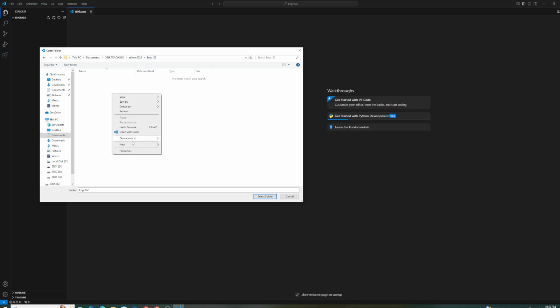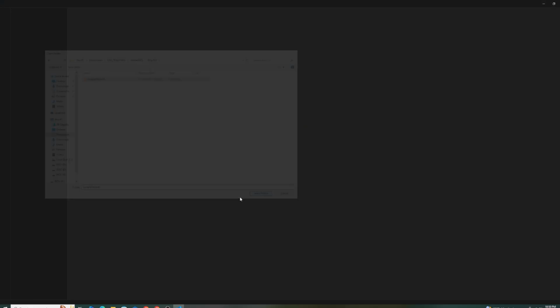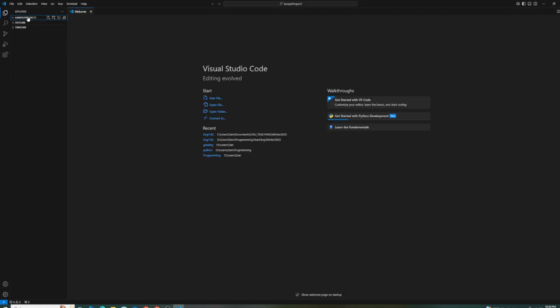I'm going to right click here in this Engineering 102 folder, and I'm going to create another folder for our project. And I'm going to call this one Sample Project 1 because we might have several other sample projects. So we'll have Sample Project 1 here, and then I'll select folder. And now I have the Sample Project 1 folder.